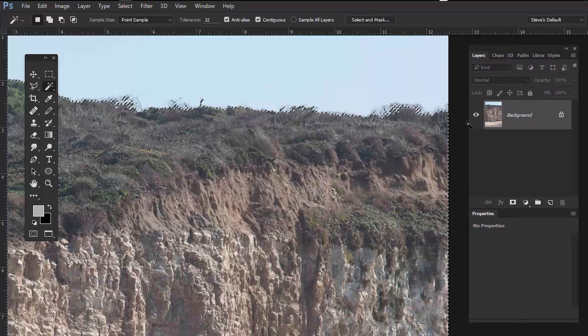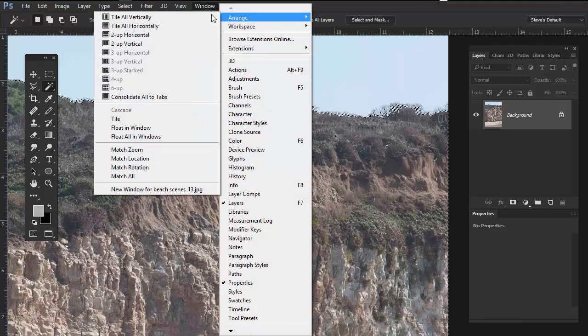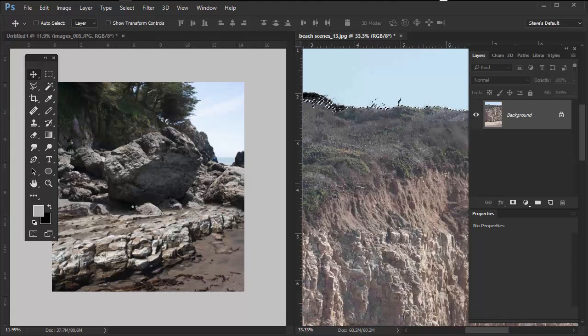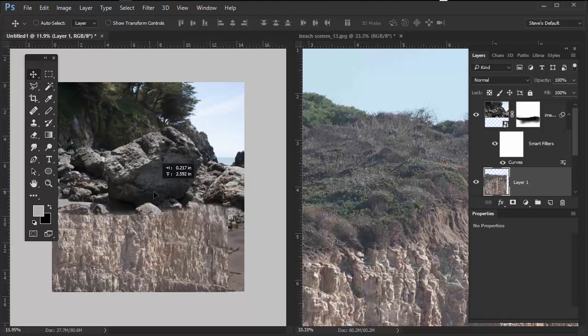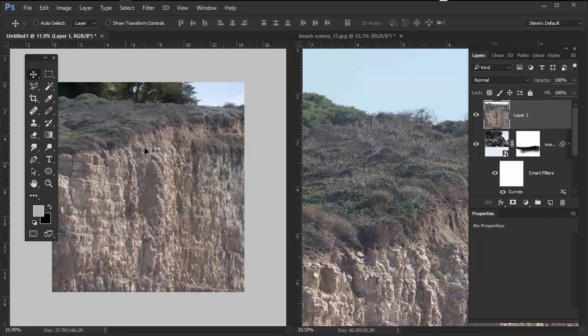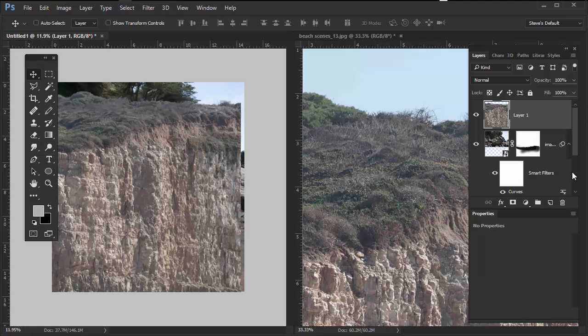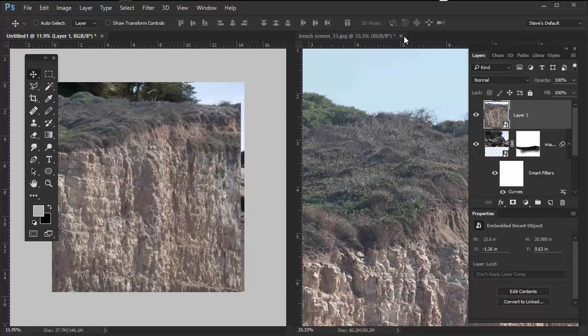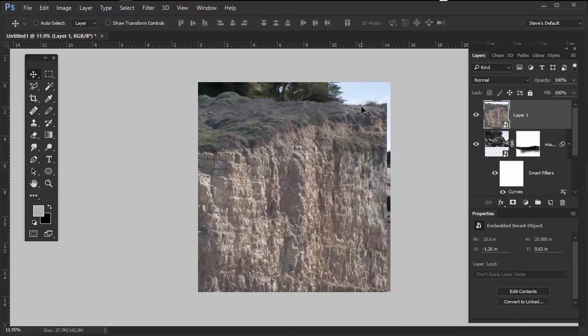Because I basically want to drag this whole thing on top of the other image. Windows, arrange, tile them side by side, hit the V key for the move tool, and just bring it on over. Okay, and now it's behind the top. Let's go ahead and just put that on the very top. Let's go ahead and alter that into a smart object. Okay, immediately we get rid of the other one. We don't need it anymore.